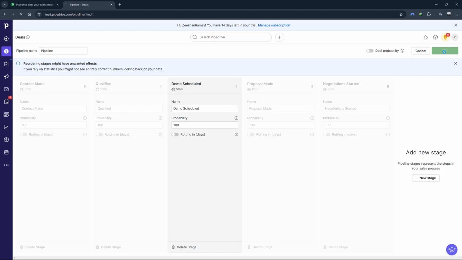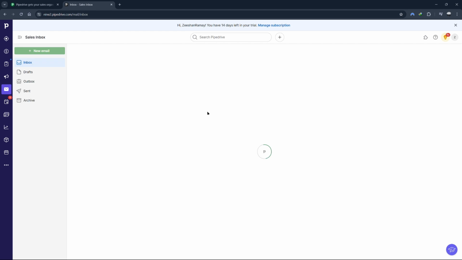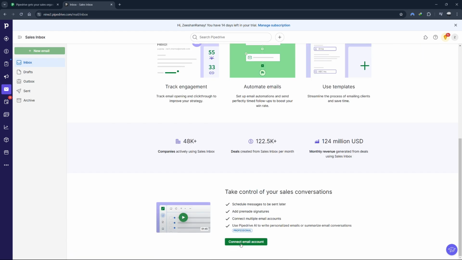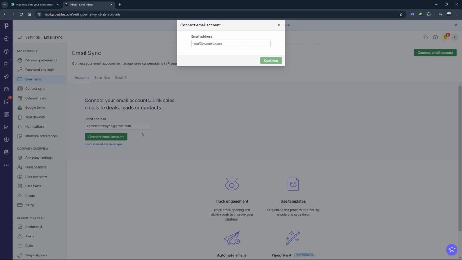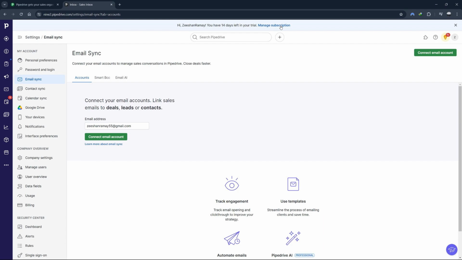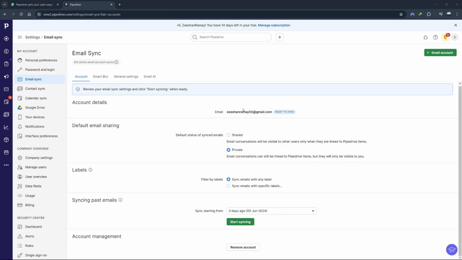To connect your email account with Pipedrive, go to the Sales inbox and click on Connect Email Account. Follow the prompts to log into your email account, and Pipedrive will sync your emails. This integration allows you to manage your communications directly within Pipedrive, ensuring all your customer interactions are tracked and stored in one place.